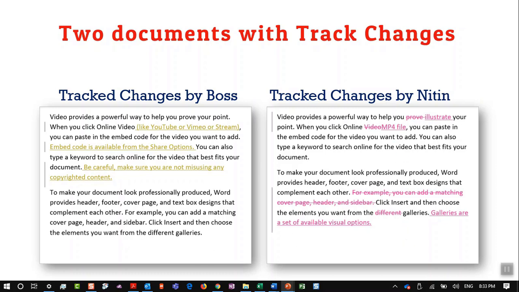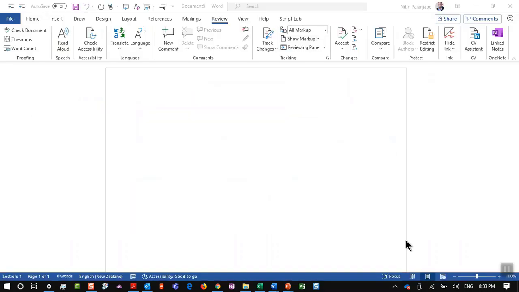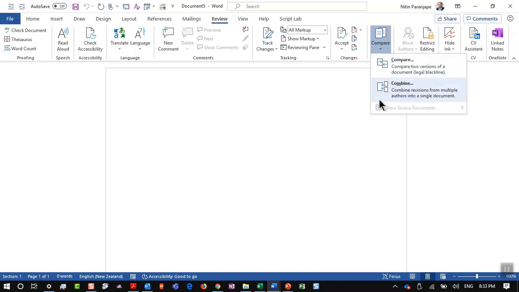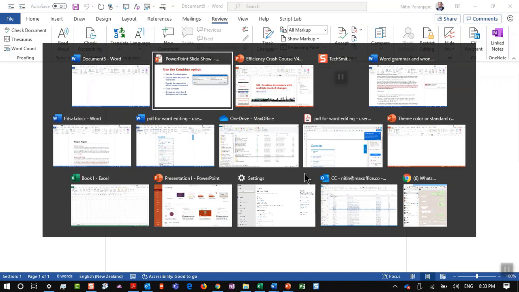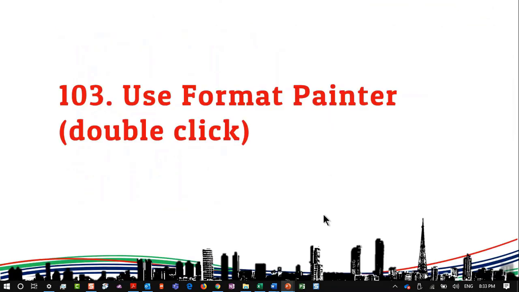Both of them have track changes from different people. So what do you do? This is the menu which I showed you earlier. I go to compare and combine. Combine revisions from multiple authors. Track changes are called revisions. So same thing, one side, and then it'll combine. That's all there is to it.